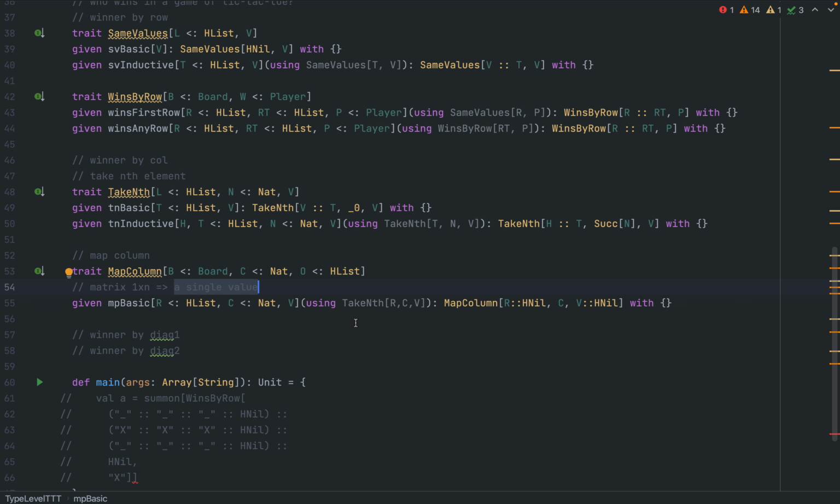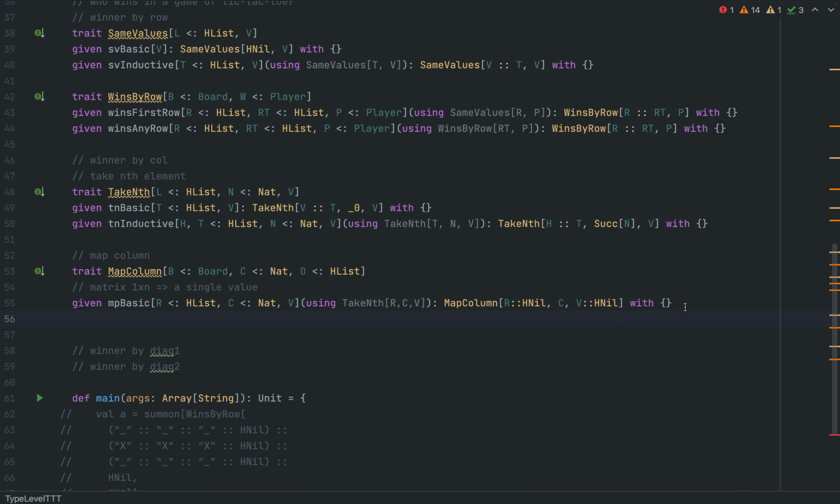Well, essentially what we're doing here is if we can find a take nth for R, C, V, we're simply returning that V, that single value, into the appropriate quote-unquote column, which is V with H nil. This is essentially what this MP basic matrix predicate does. Now let's extend that to larger matrices.